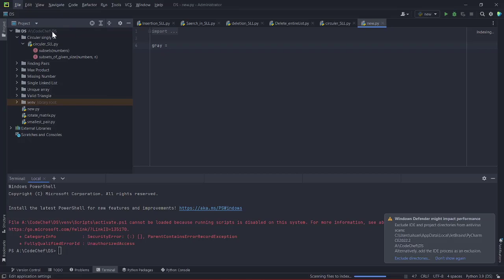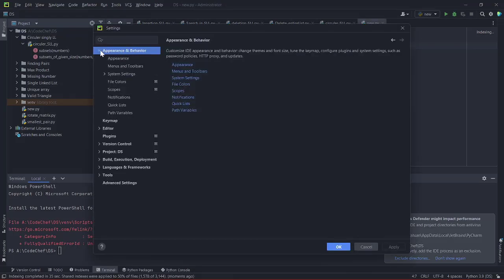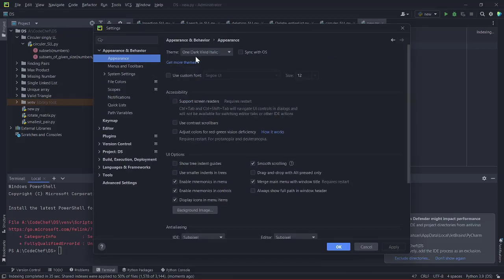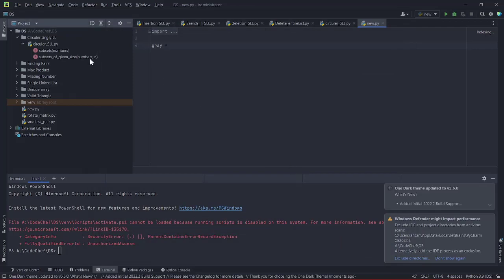I'm going to the settings to do some customization. Just click the settings, and from Appearance and Behavior, I'm going to click Appearance, and over here I'm choosing the One Dark theme, One Dark Vivid Italic. This one is okay, I guess. And from File Colors, I'm going to give it yellow as well, and okay.